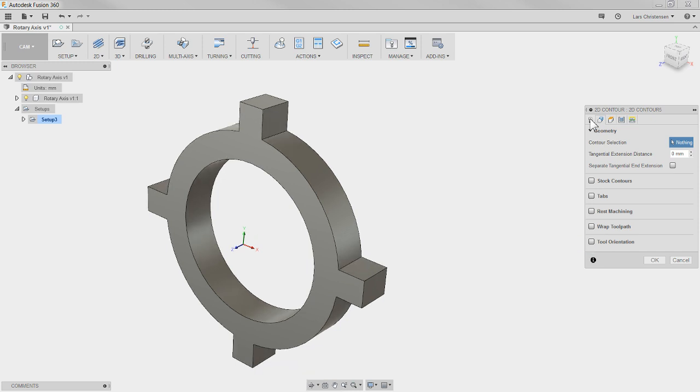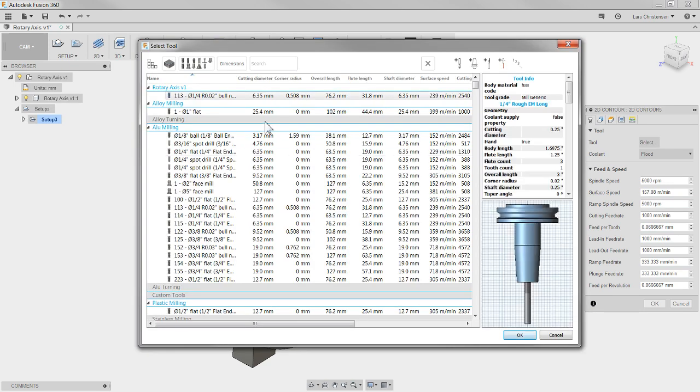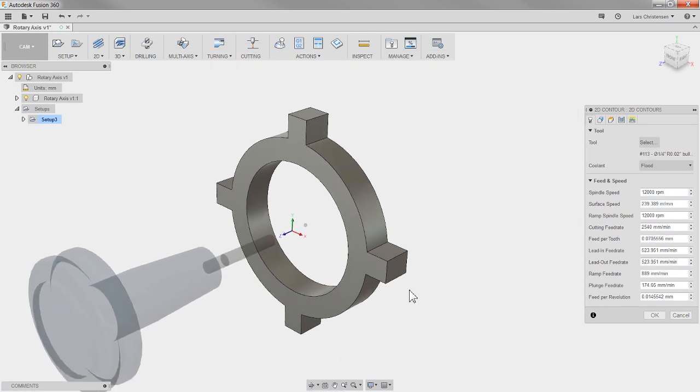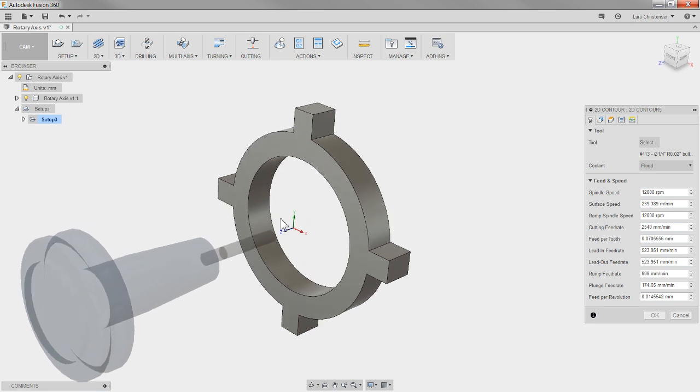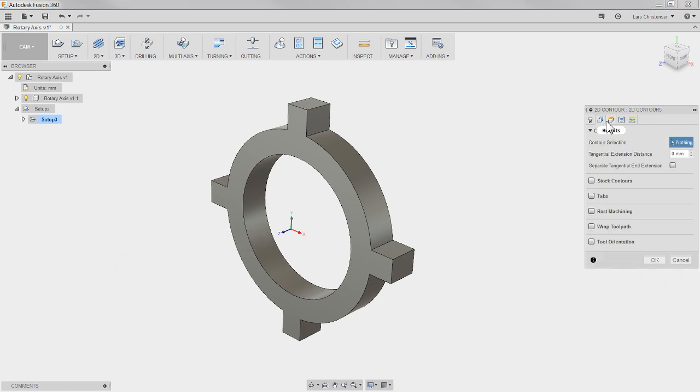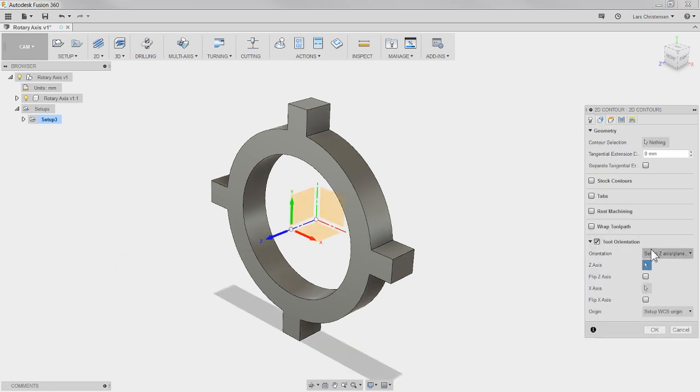What that means, let me go back here and just select a tool. It doesn't really matter, I'm just selecting a 10 mm ball. You will see by default, because it's a 2.5 axis toolpath, it defaults to this coordinate system. But if we go back into the geometry tab and go to tool orientation, I actually get what you're used to seeing in the setup tab.